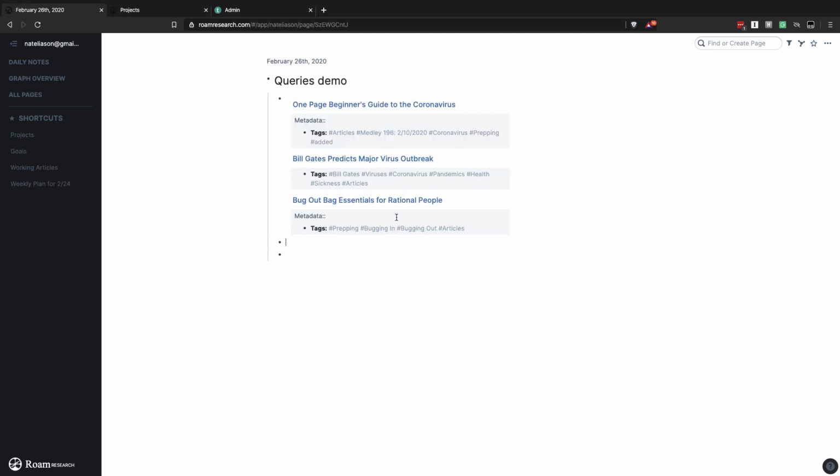So that's a lot of the power of queries. So play around with them, see what else you come up with, and see how you can apply them to some of the other ideas in the course.